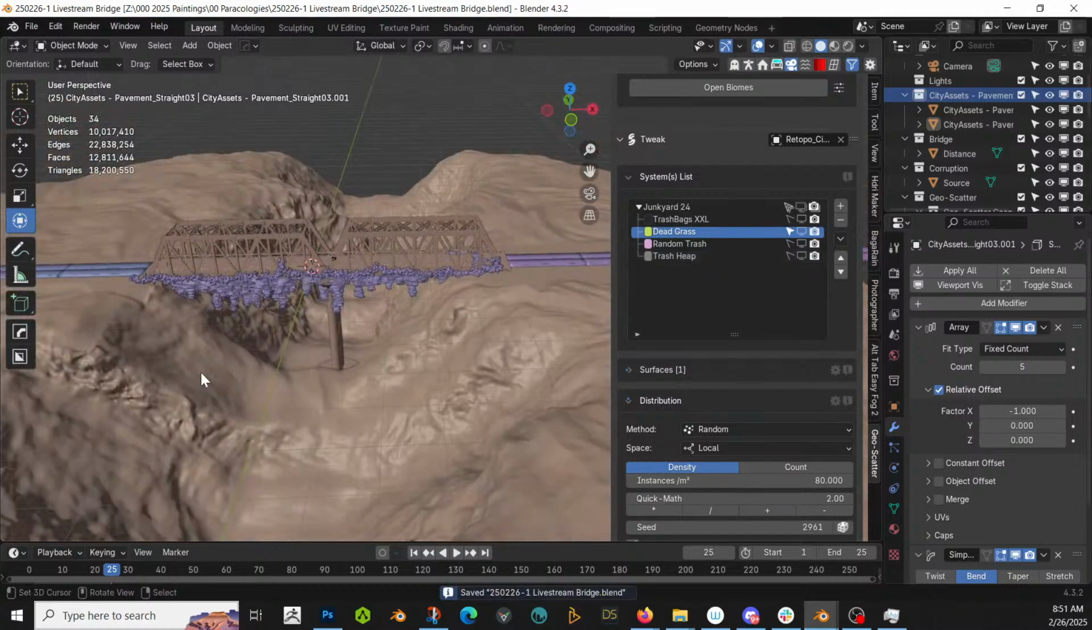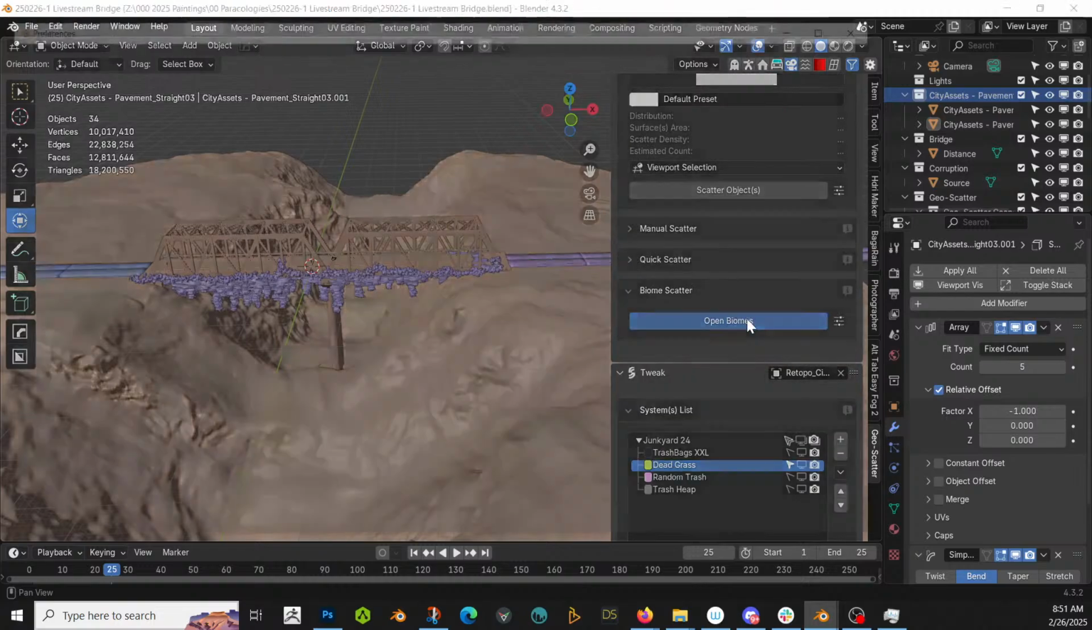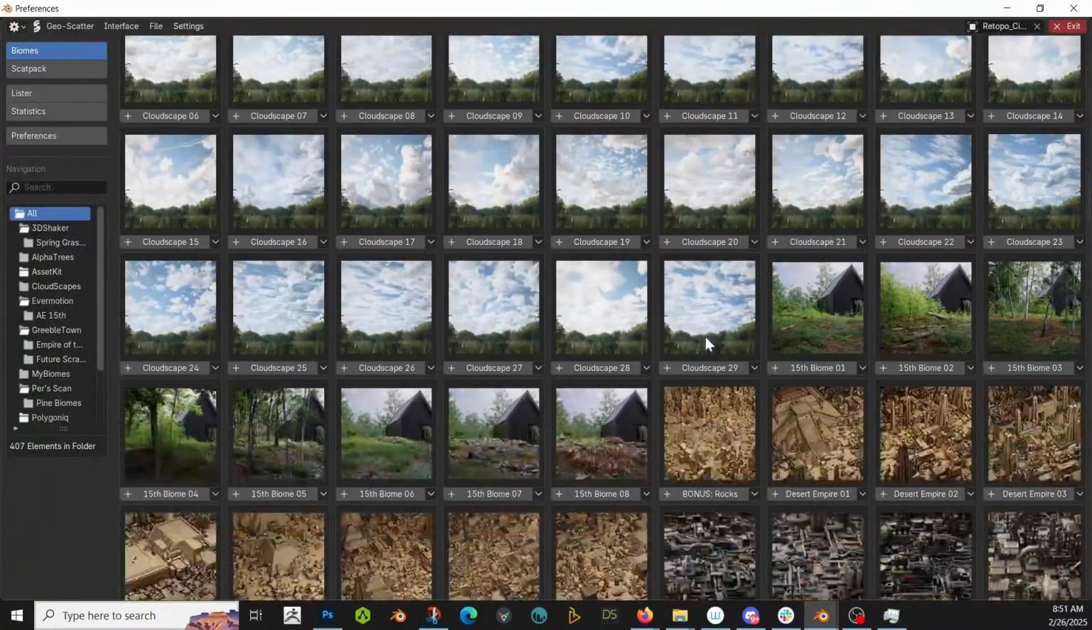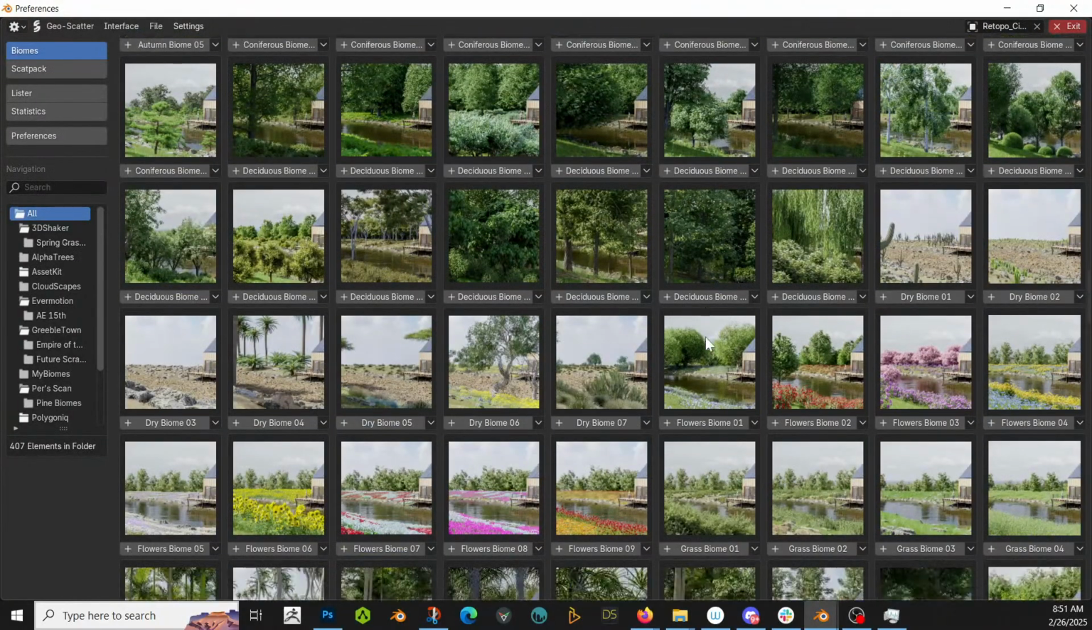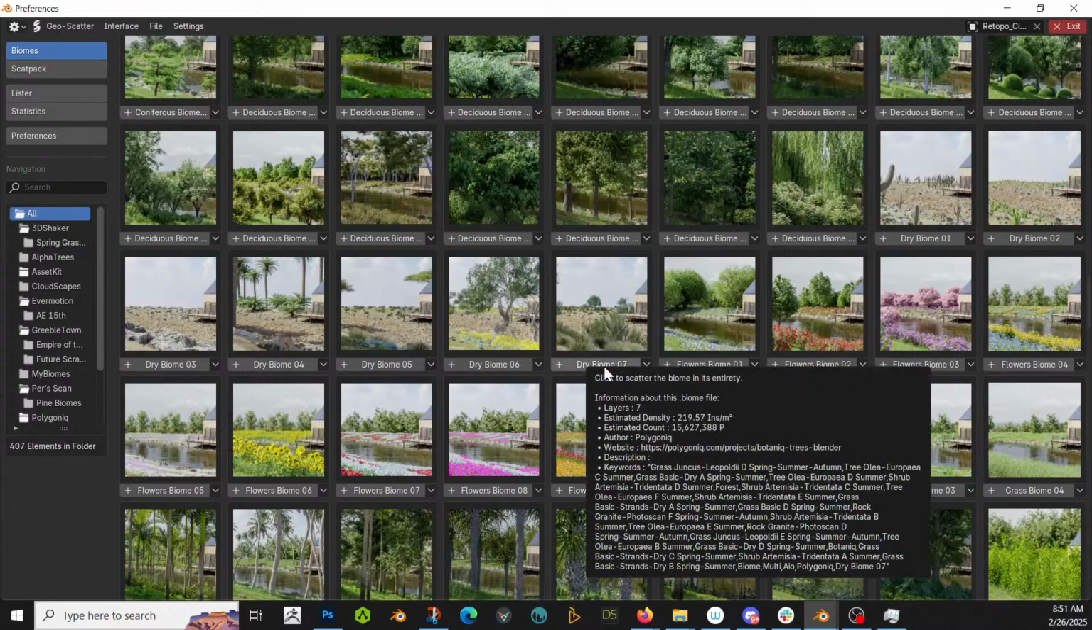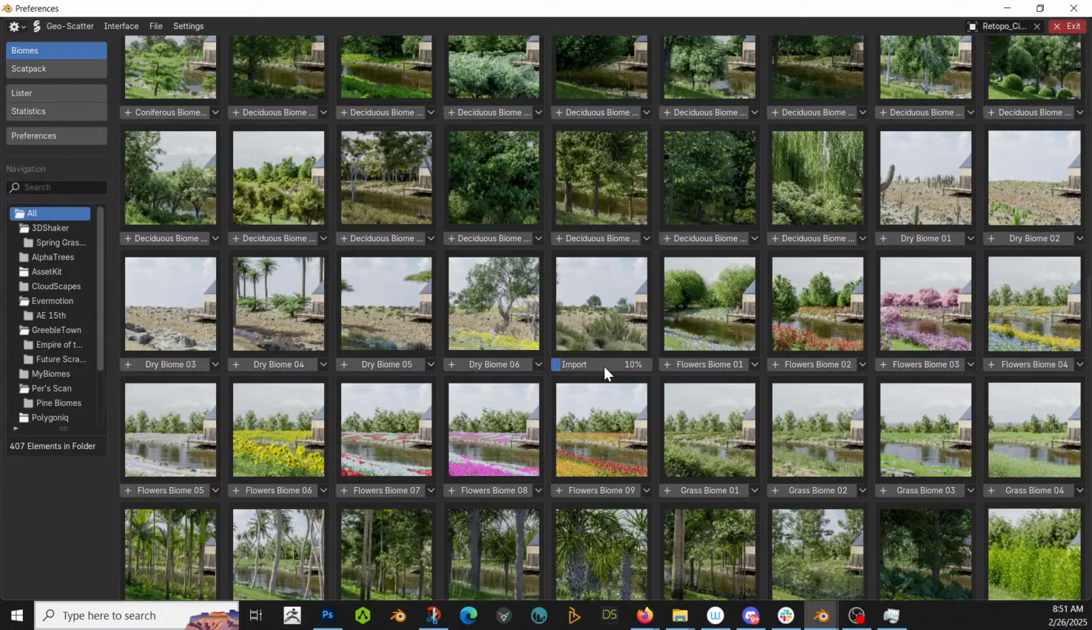Instead, we're going to go with another one. Because, you know, it's me. Open biomes. And we want a dry. I'm going to do this one. Dry biome 7. And again, we're going to have to tweak it. Which we can do.